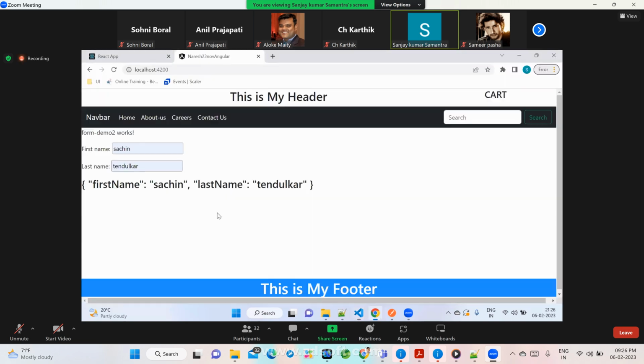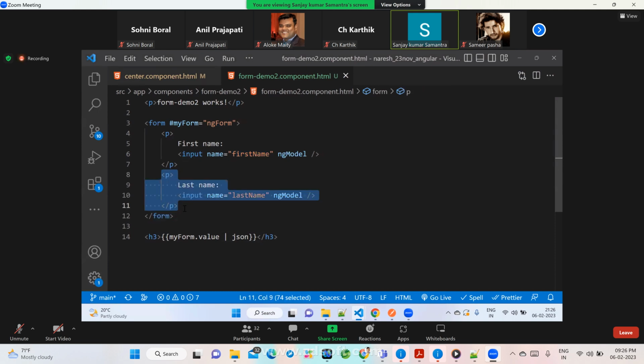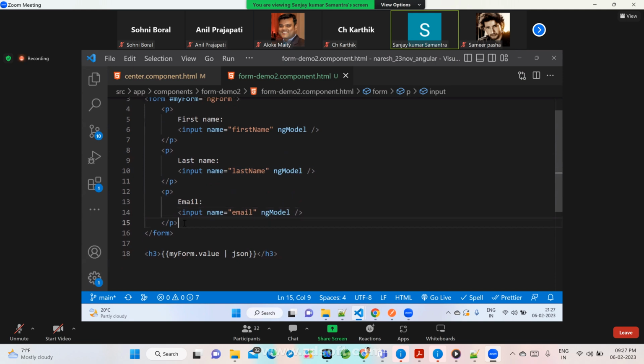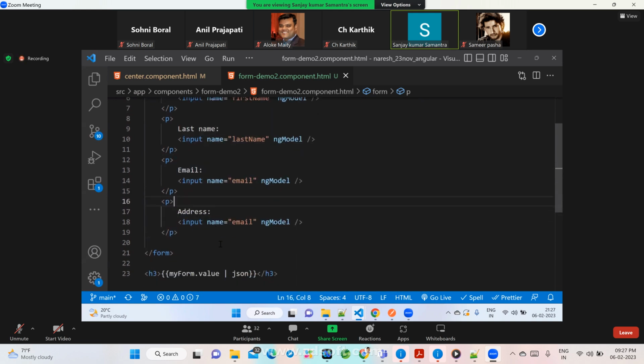Now, if I want first name, last name, and another thing called email, here I'll say email. Now I want to add address. Suppose I want address. Address will be again one object. In that address object, again there will be three things: street name, city name, pin code. If you have such things, how are we going to handle? How are we going to create an object inside an object?